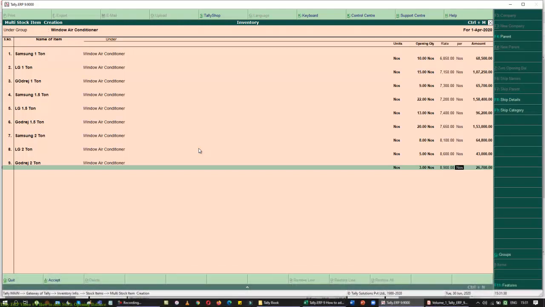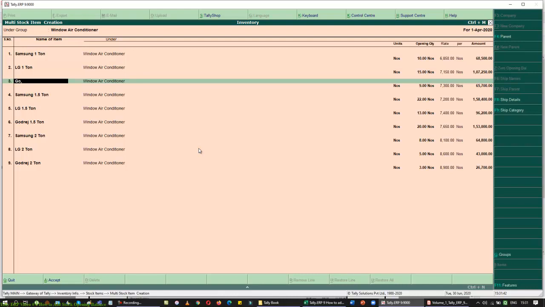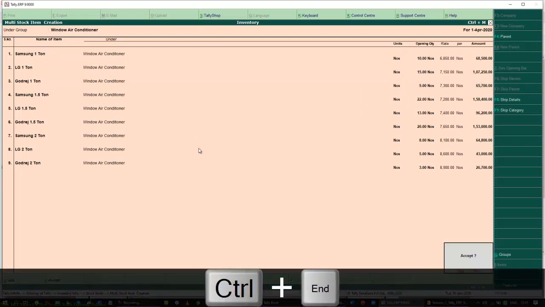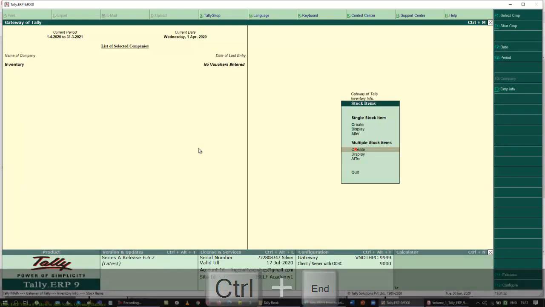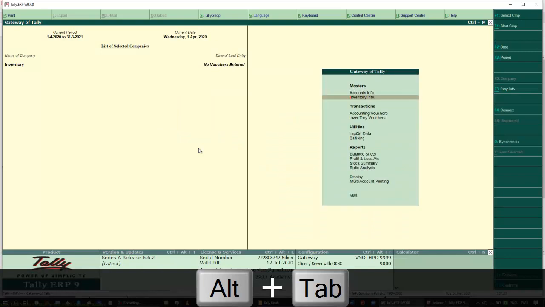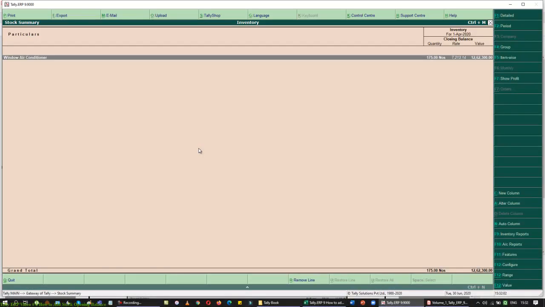Now I'm going to just change one of them here. My spelling was very odd, so just give a backspace. I never gave a list here. And I'm going to just save it. Now I want to check whether I did everything correctly. So my total should be 1,262,300. Come out of the screen and go back to my stock summary. And now you can see the 1,262,300. Yeah, perfect. You can see all the items here.